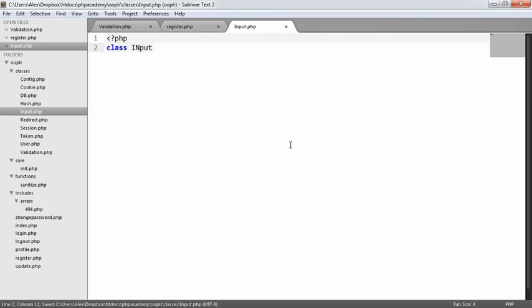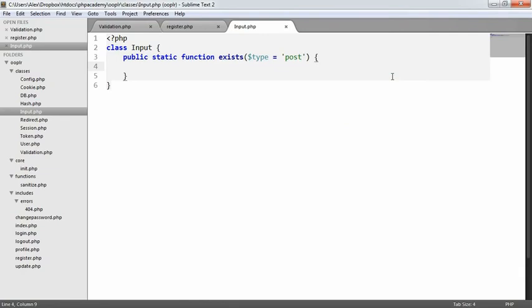This will be class Input. We don't need any properties, but the first method that we need is a static method, and that's exists. Now we need to define the type of data that we want, so this will either be get or post, and I'm going to say type, but I'm going to set this to default to post. So if we don't define get specifically, it will check if post data has been provided or not. We're then going to switch on the type, and we're going to check a few cases.